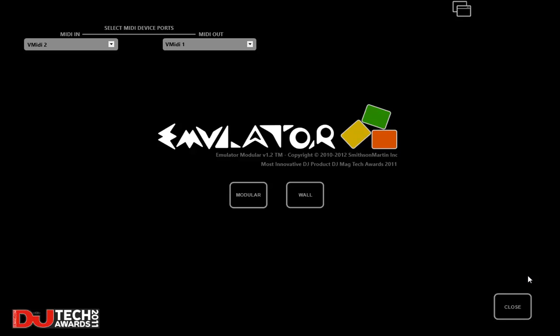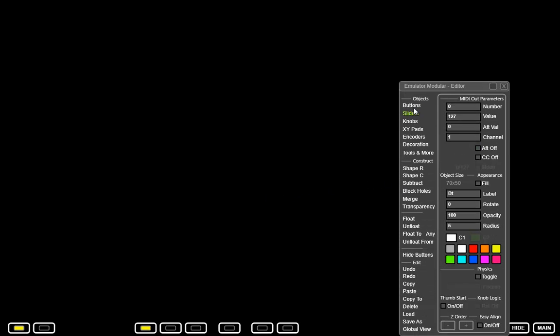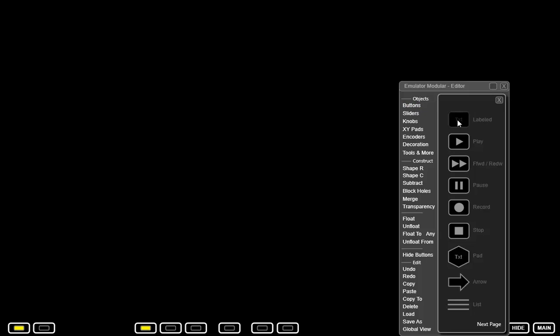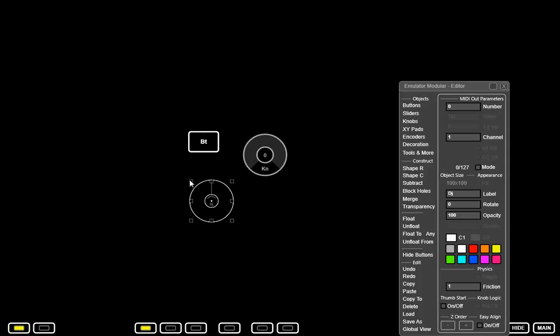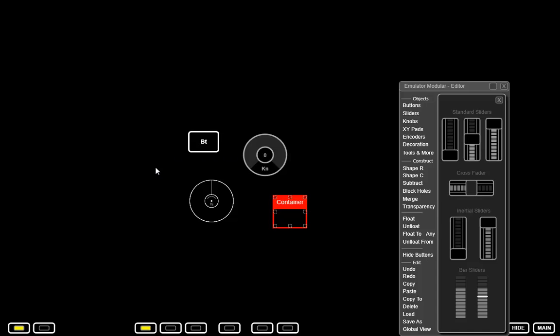Emulator Modular provides you with many different objects for decorating your layout. Please note though that not all objects in the decoration section support MIDI. One of the best ways to keep your layouts organized is to label your buttons, knobs, encoders, other tools, and sometimes even your sliders.